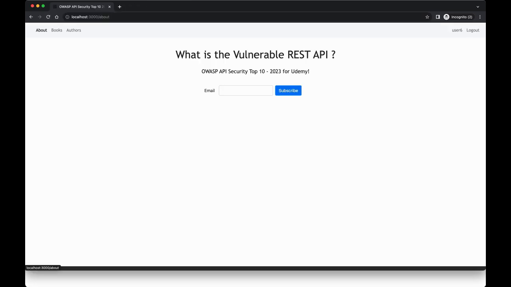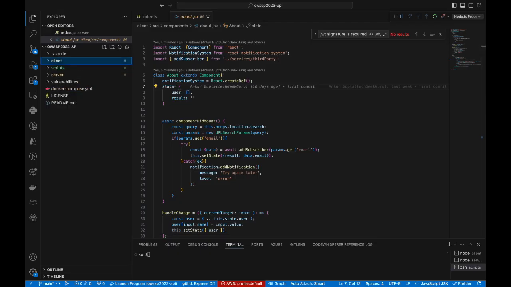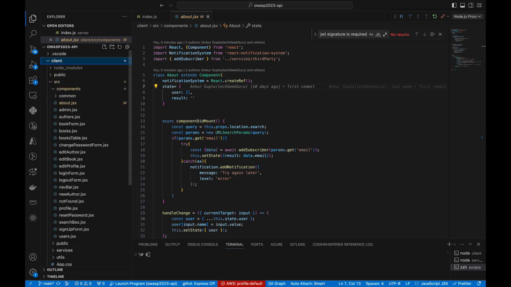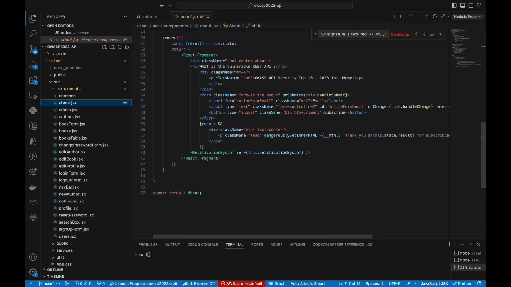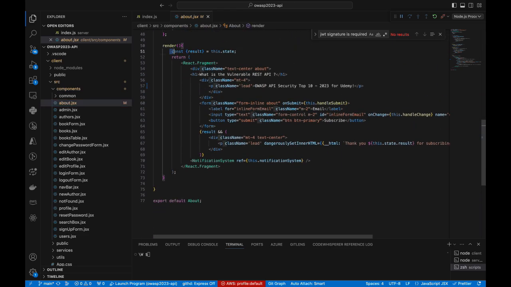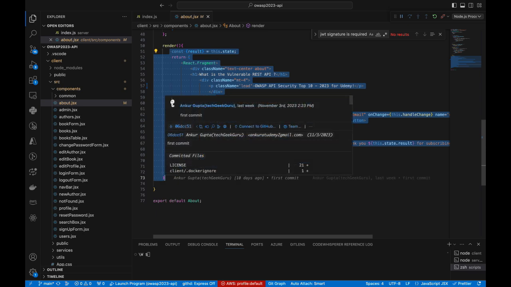So let's go back to our user interface. This is our About page in our application. Here I can enter my email ID and subscribe to this portal. Before we go ahead and try this out, let's see what's happening in our React code, or front-end code. Inside my client folder, where my React or front-end code resides, I'm going to the about.jsx component, which composes my About page. If you scroll down, this is what's getting rendered on my application in that About page.